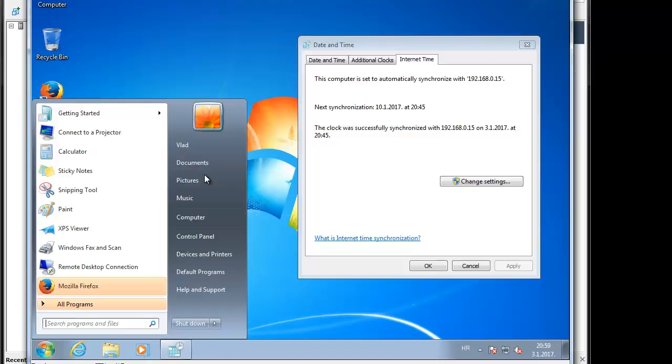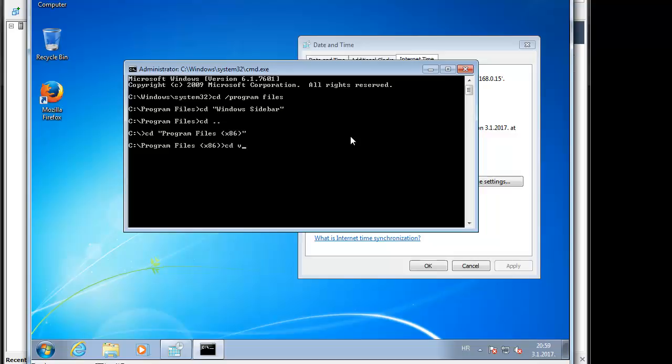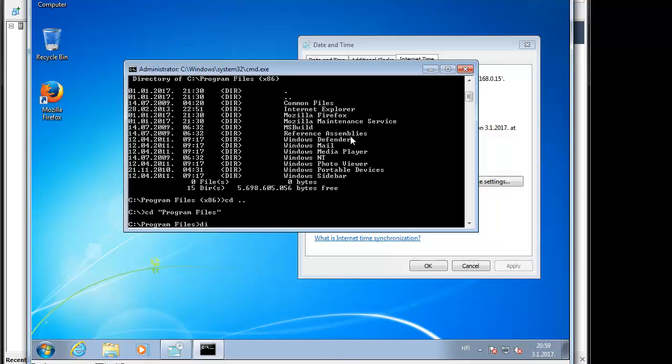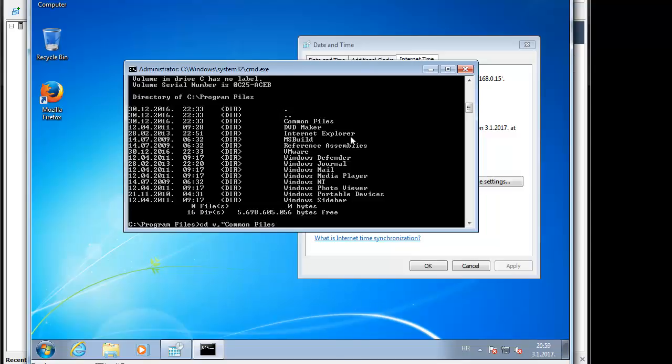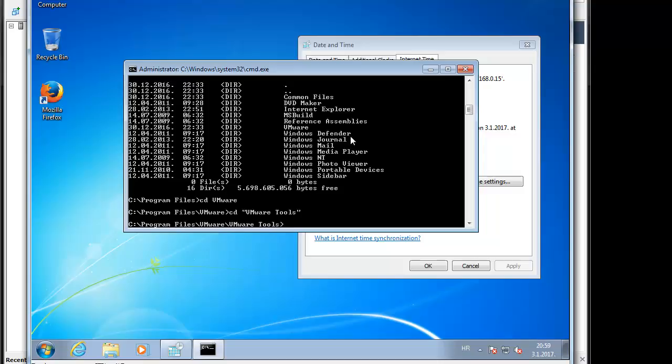So what you need to do is to enter the CMD and go to program files, just a second. Okay, program files, and you need to go to VMware. Sorry, I think it's program files, maybe. Okay, just a second. I think it's no. Okay, and you need to go to VMware. There's the VMware Tools, and you need to type VMwareToolboxCmd.